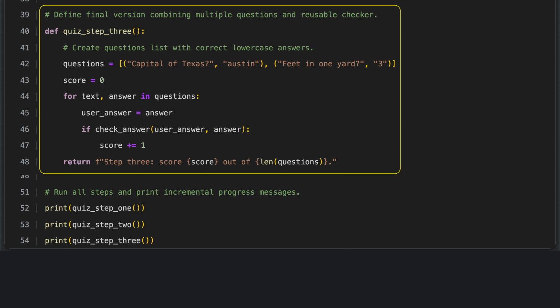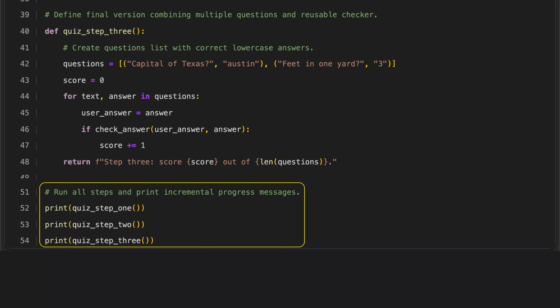At the end, the program returns a message that reports how many questions were answered correctly out of the total, summarizing the user's performance. The script runs 3 versions of a quiz function that gradually increase in complexity. The first version asks 1 question, checks if the user's answer is correct, and prints the result.